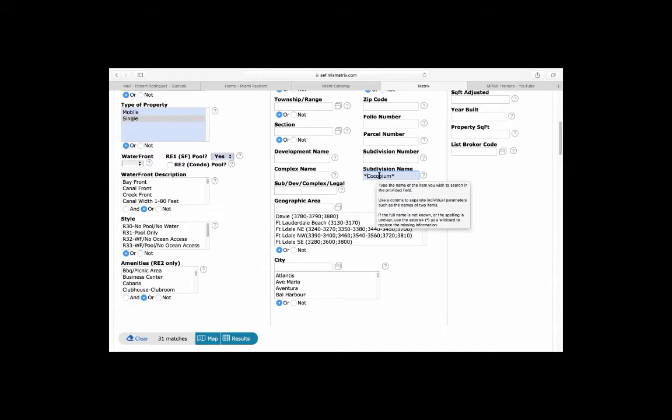So if the subdivision is not just Cocoa Plum, but Cocoa Plum Residences or Residences of Cocoa Plum, then you want to make sure you're looking for a subdivision that contains the name Cocoa Plum. All right, so make sure that you are using the asterisks in your subdivision name as well as in your complex name when looking for buildings, okay?